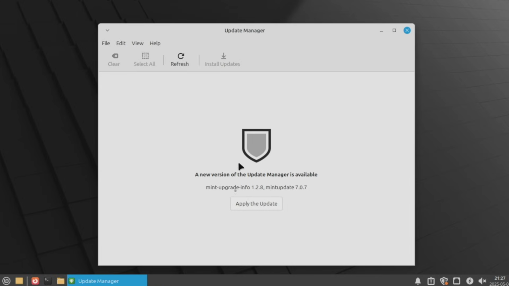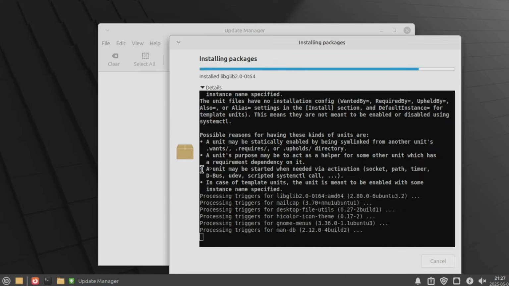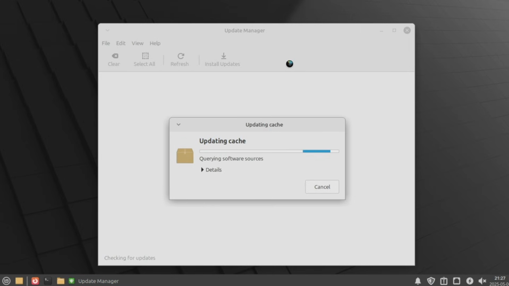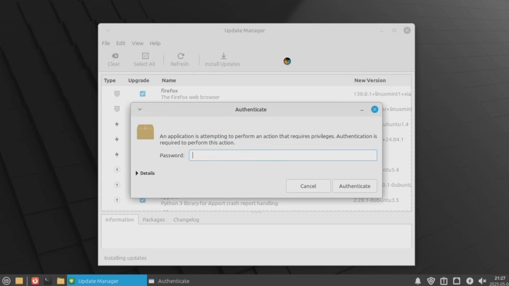We'll just close out of this, and let's apply the update right now. Type in your password, hit enter, and if you want to see what's happening, you click on details. There's 110 updates, but just to be safe, let's click on refresh one more time. Still 110, so let's click on install updates, so that this will patch security vulnerabilities, performance issues, stability issues, things like that before we continue on.